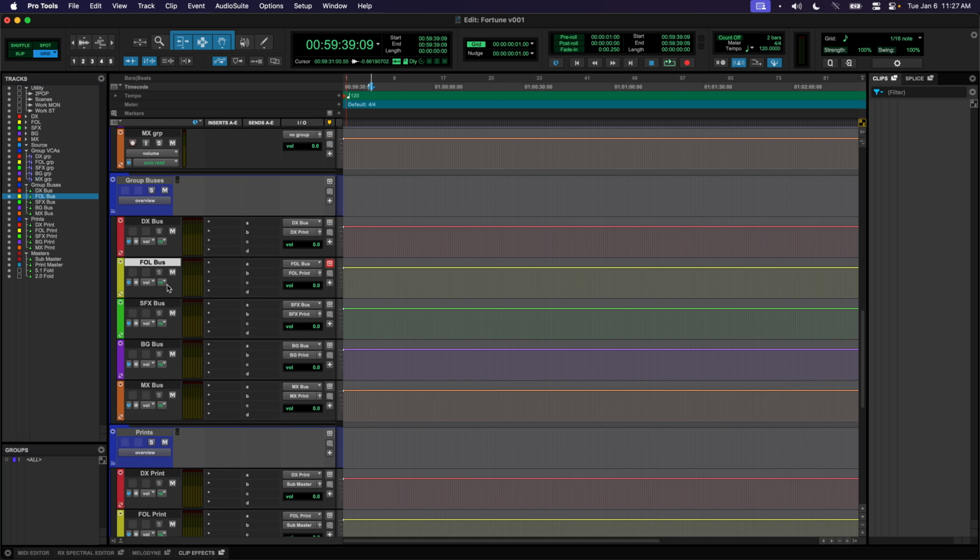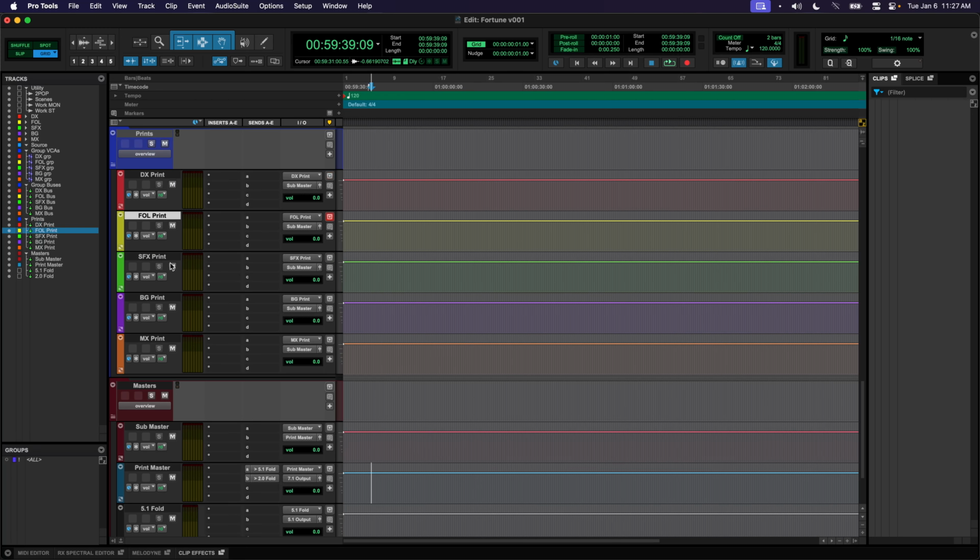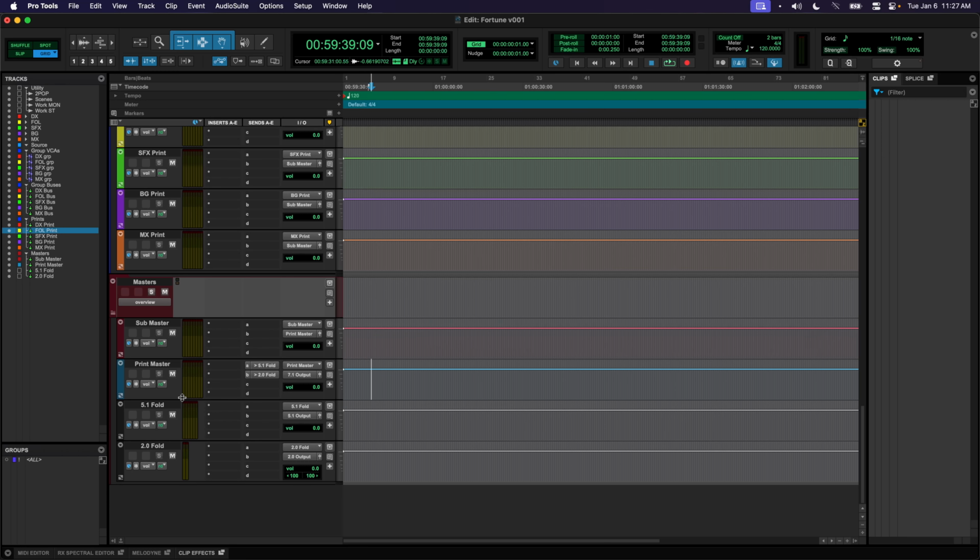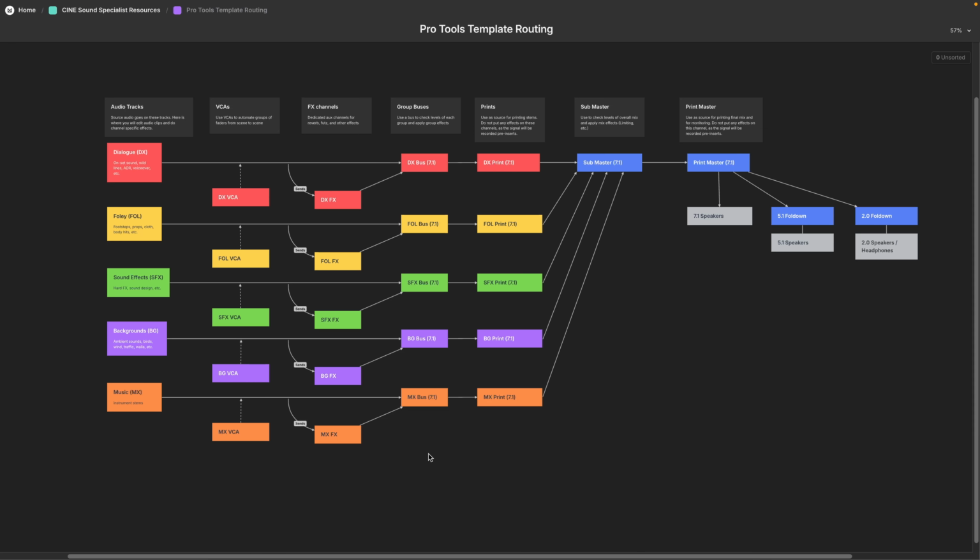Then we have a bus for each of our groups, which are then going to our print tracks and then onto our masters. Now I know that was a lot of routing and it can be a bit overwhelming when you're first getting started, but once you have it all set up, you really don't need to think about it that much afterwards. And again, if you're ever confused, feel free to go back and reference this chart.